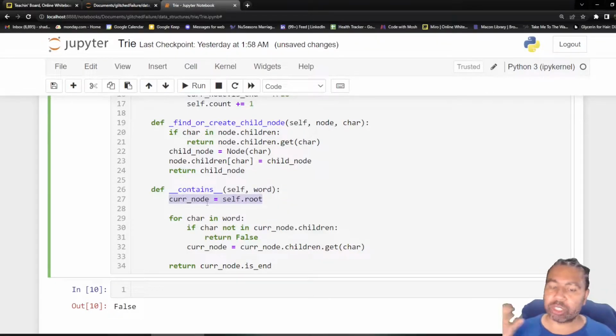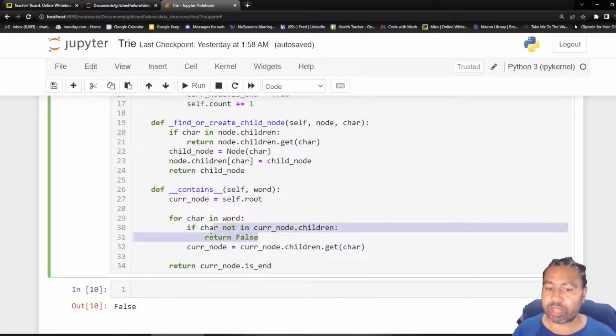So we're going to establish the current node as the root node. And then basically we're just going to go for each character in the word. And if the character is not in the current node's children, then we know that we can just stop short essentially and say return false. Otherwise, the character is found and we can just grab that character node and then continue down the chain. Once we're done with this word and we got through without missing a beat, then we know, okay, this character node, that's the last character.